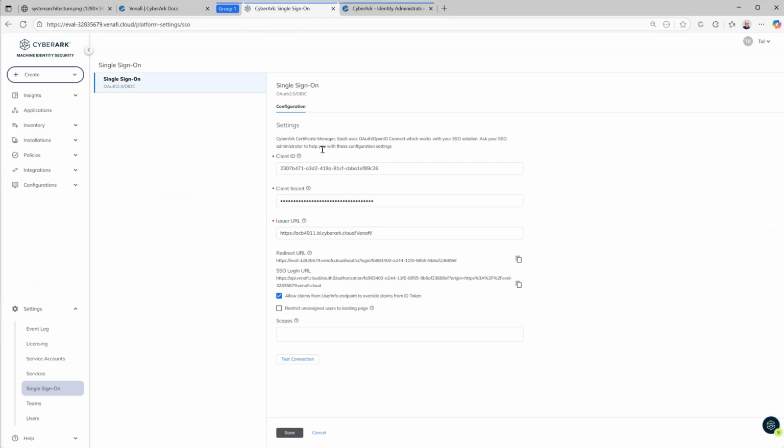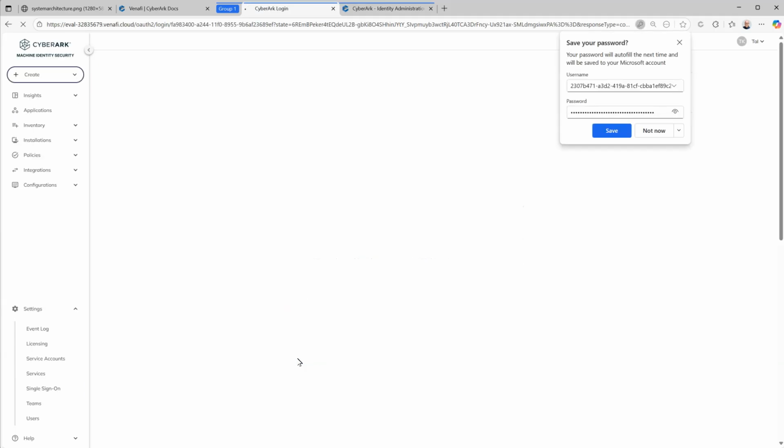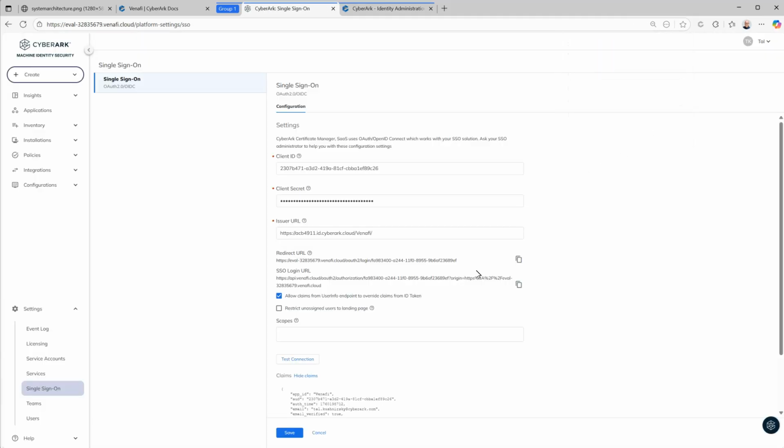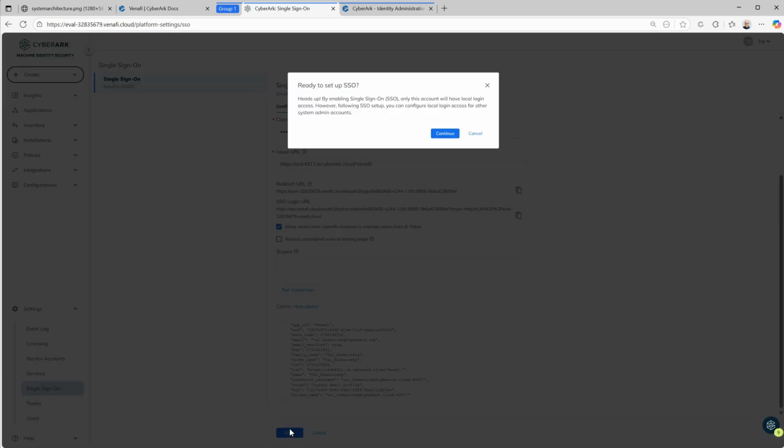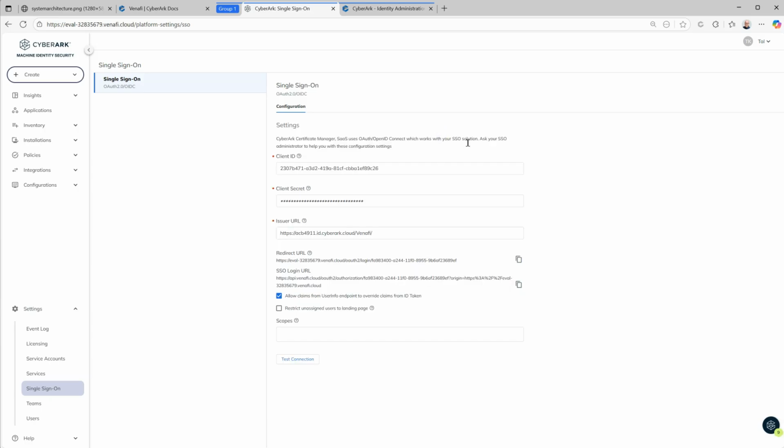I'm going back to Venafi, and I will click on Test Connection. And you will see that I was able to validate my connection. So I'm going to click on Save. Heads up, once I enable SSO, the local groups and local users will not be available to me.